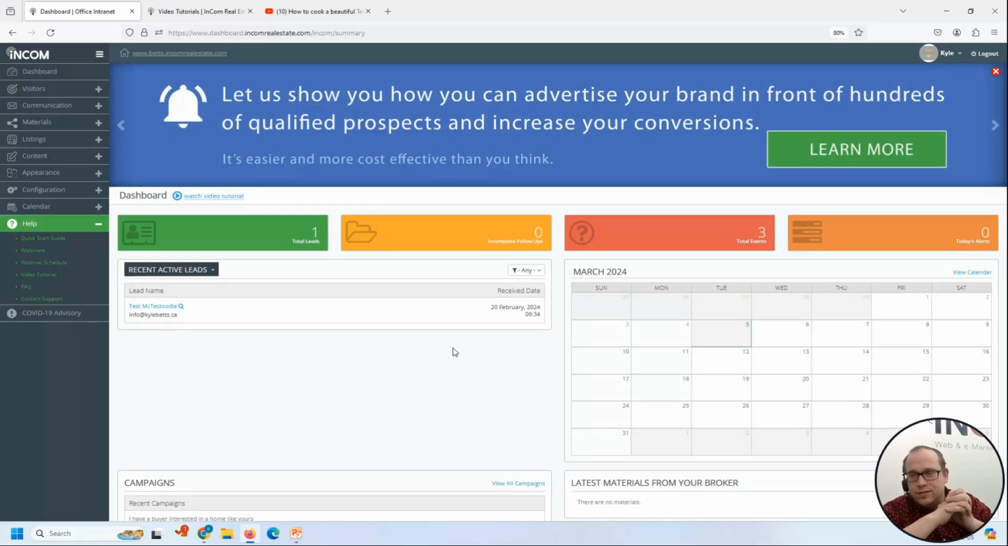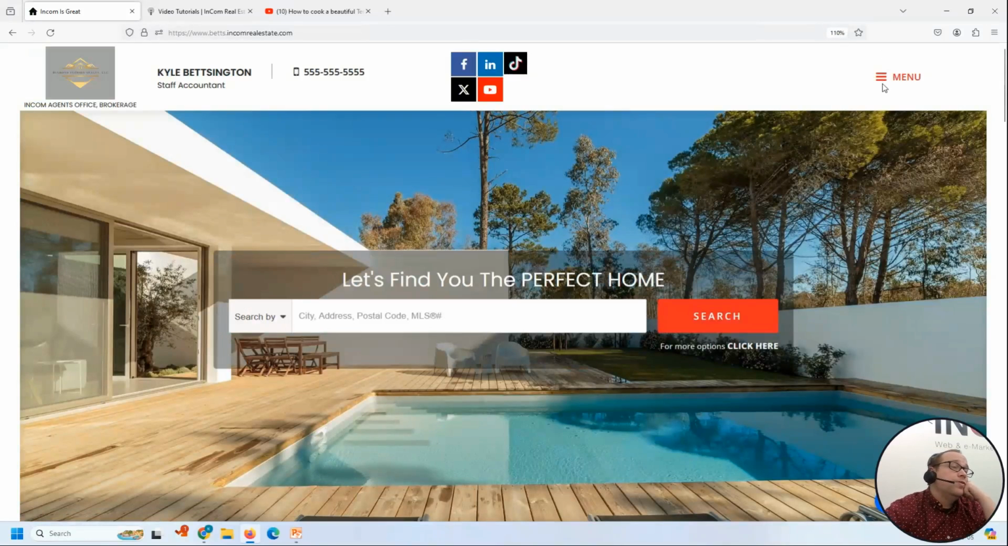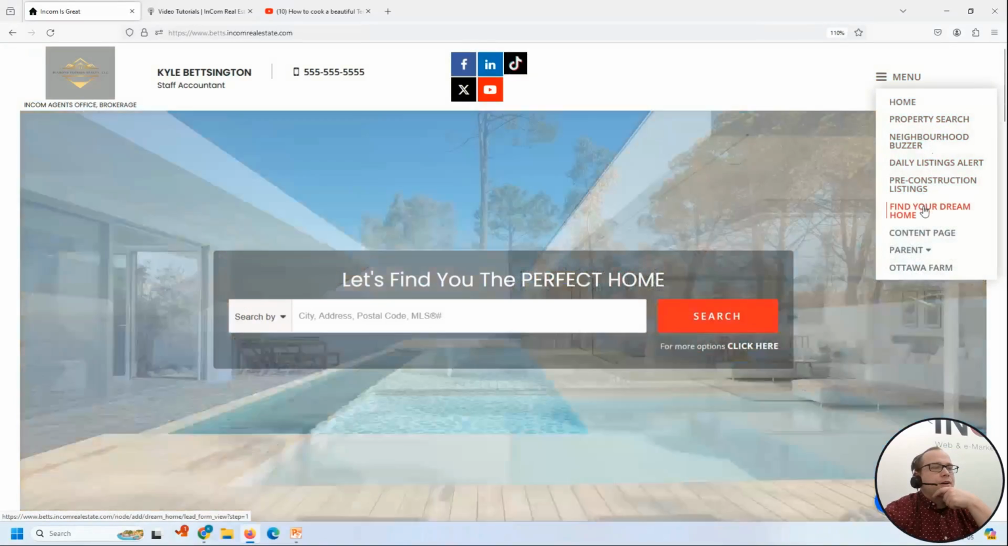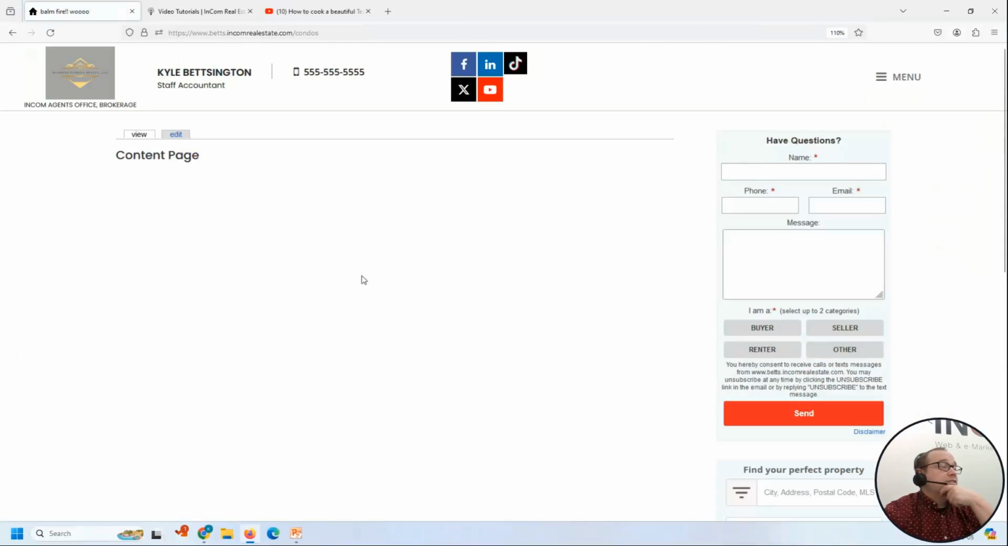I'll show you a bit of a shortcut too. So if you want to make your own page, your own content page, it's really easy. So if you go to the menu here, there's lots of pages already built into your website. Let's go with content page. Did I make one already? Yeah, content page. This is like a content page.